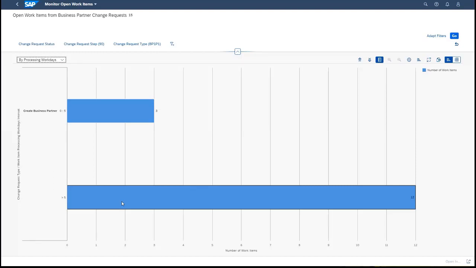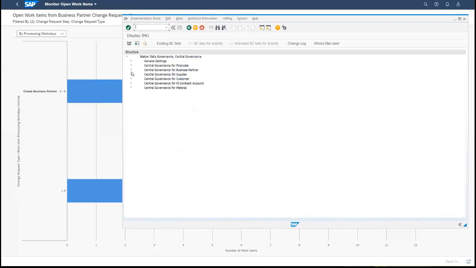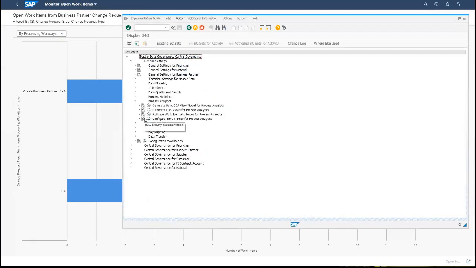So now I would like to switch back to the backend system, the MDG customizing, to show you how we can define more groups or more time frames here. So we have a new structure node, process analytics, the fourth one, configure timeframes for process analytics.